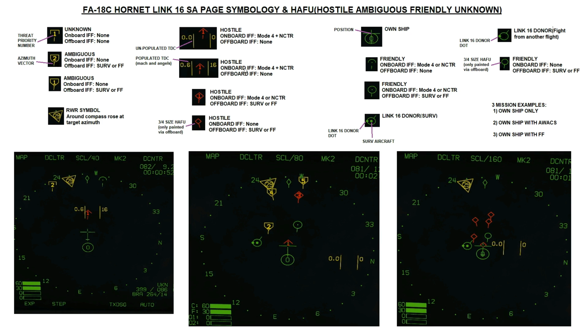And again, the same here. Friendly is not the same. A friendly, we just need 1-factor, mode 4 or NCTR. So that's a big distinction we need to make between IFFing a friendly and a hostile.